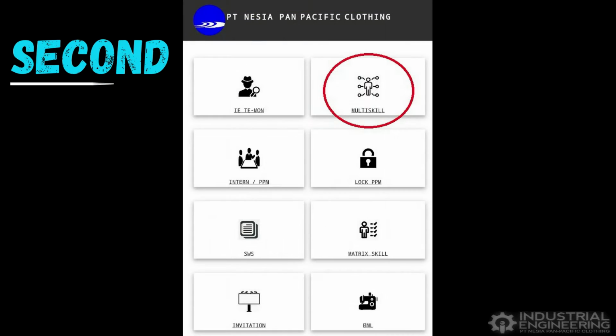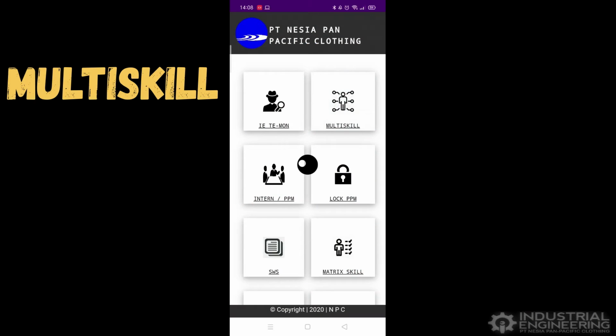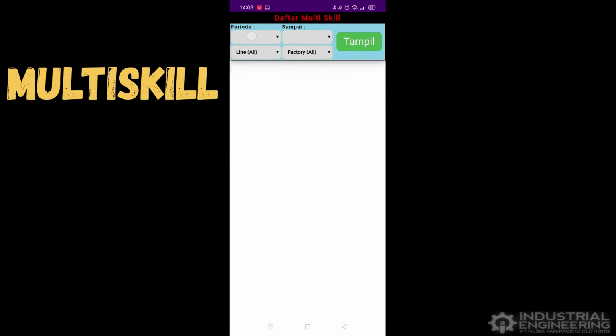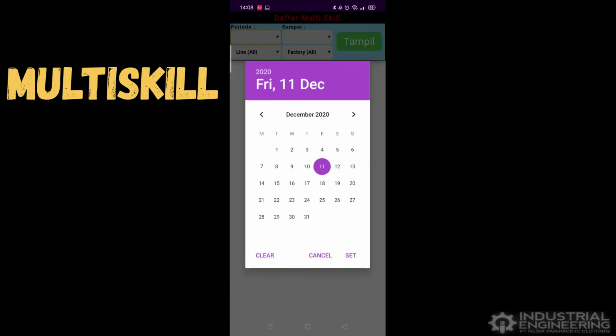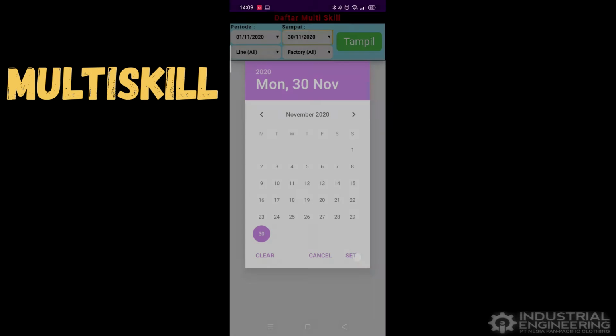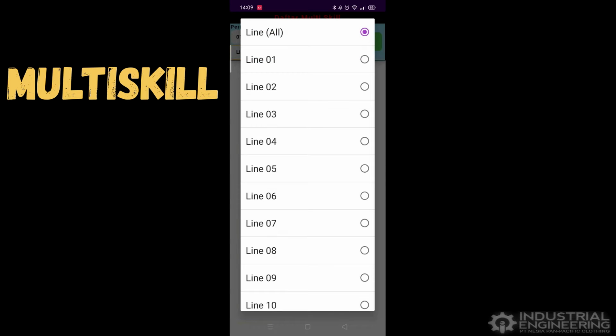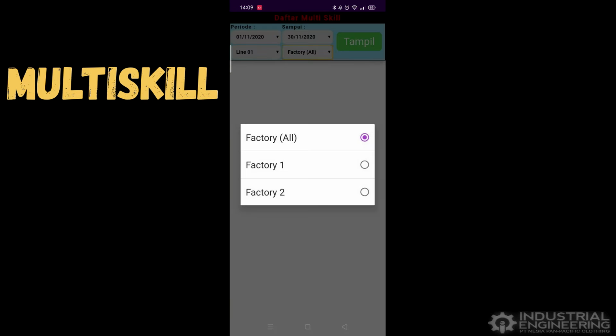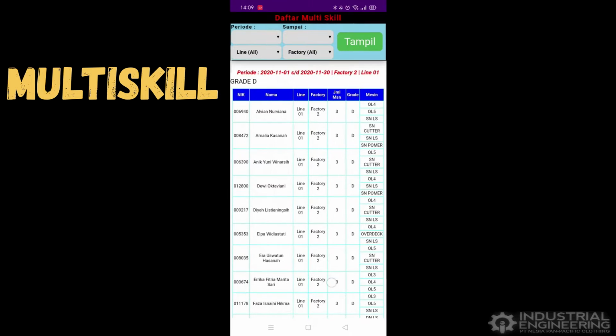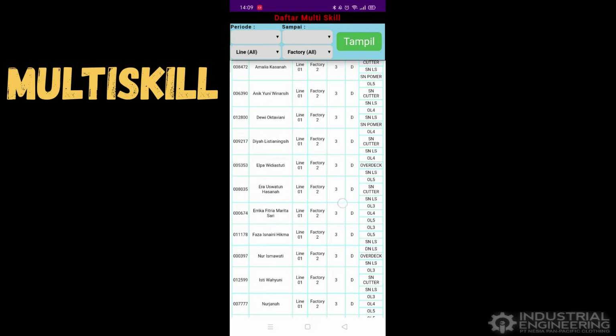Second, multi-skill report update. This menu serves as a calculation for giving incentives to employee/sewing operators based on the capacity and ability of skills in mastery of machines. Has 4 grades. Grade A, B, C, and D, each of which has different figures according to the ability of the skill it has.